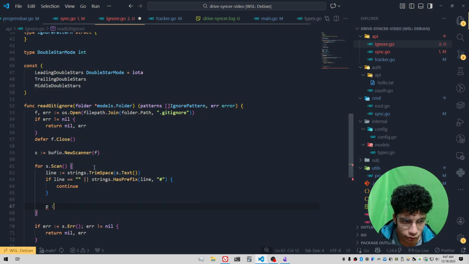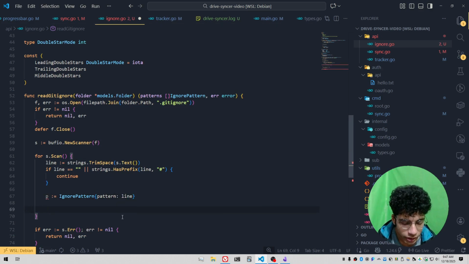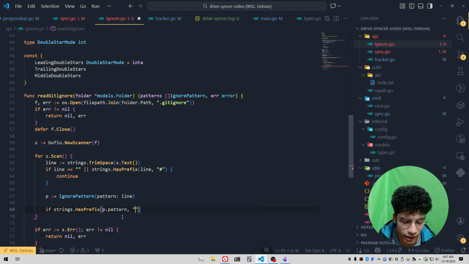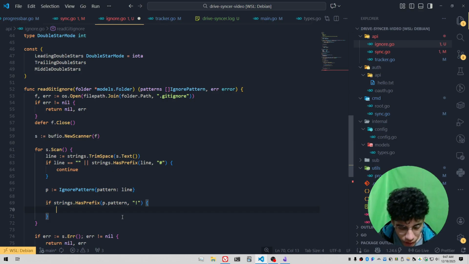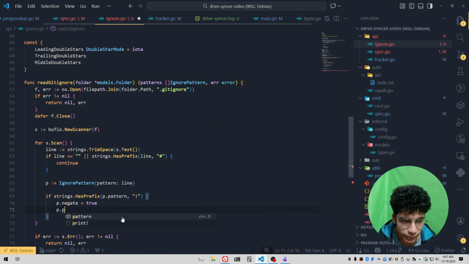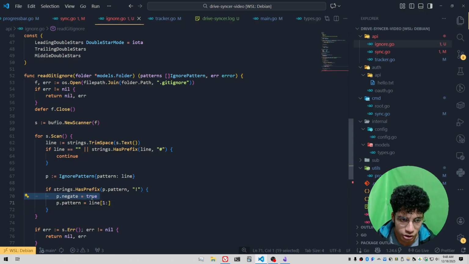Cool. Now we can create an empty ignore pattern over here and just pass in the pattern, which will be line. Now we can say if strings.HasPrefix. This is where we actually start to scan for all of the complex patterns that I mentioned in the beginning of the video. So let's do that. Let's say strings.HasPrefix p.pattern and an exclamation mark. If this is the case, we'll say p.negate equals true because this has been negated, and we'll say p.pattern equals line and skip the first character. So basically we apply the negation over here by setting negate to true, but we also remove the exclamation mark from the actual pattern because we don't need it anymore, right?